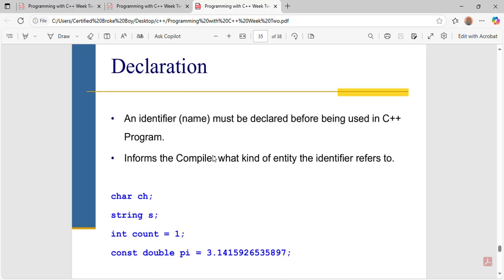The identifier name must be declared before being used in C++. This informs the compiler what kind of entity the identifier refers to. What do we mean by what kind of entity? Declare what data type the identifier is holding. If you need a whole number, you use int; for char, you use the single quotation; for string, you use string; and you use double for decimal, float for decimal too. We have the constant double pi, which is a constant pi value. It cannot be changed. As far as it is constant, it will not change.